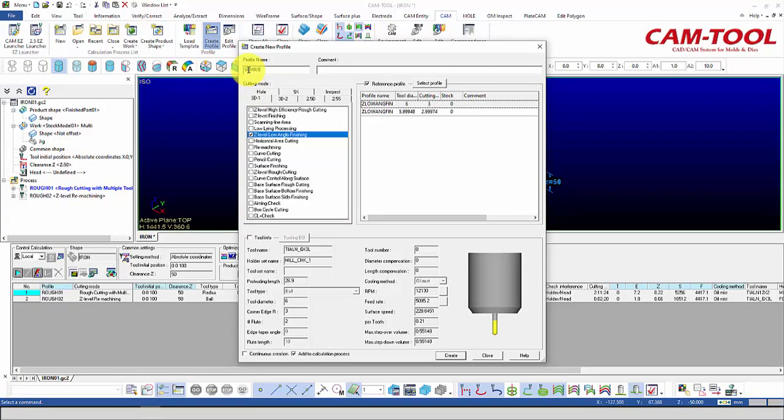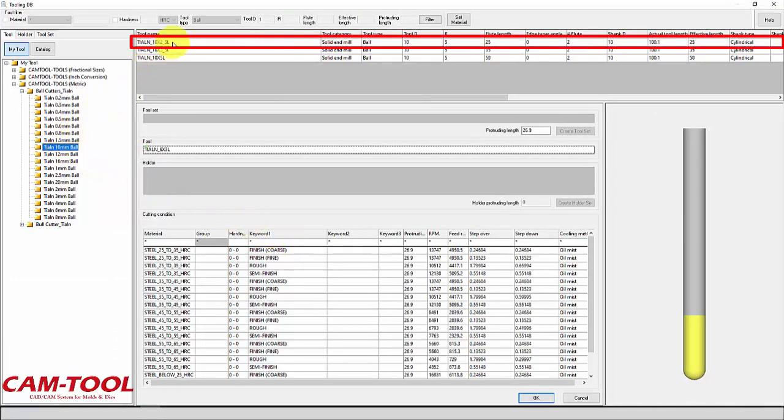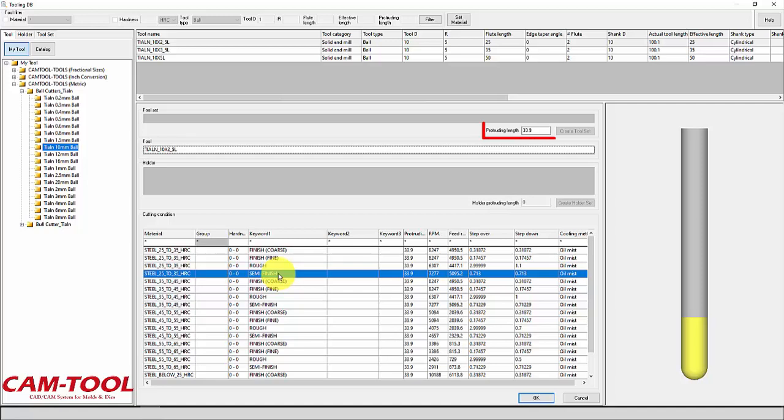We can select our reference profile, again selecting the metric one. We can check on our tool info and load a tool from the tooling database. We are going to use a 10mm ball cutter. We can select what tool we want and select the semi-finished settings for this tool. We're going to change the protruding length to 50mm.